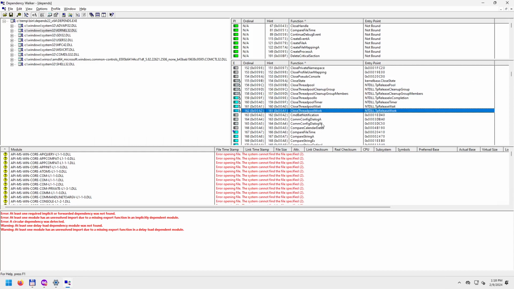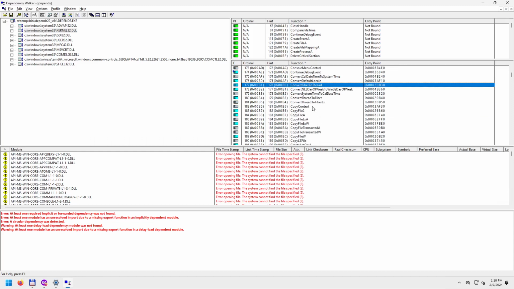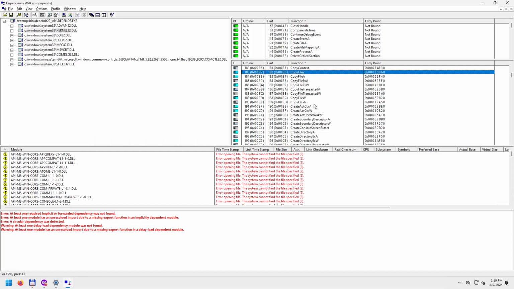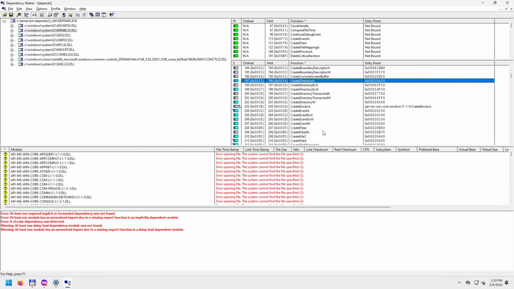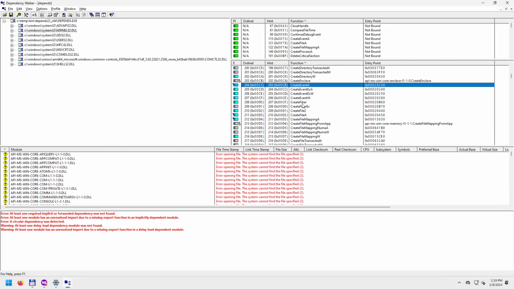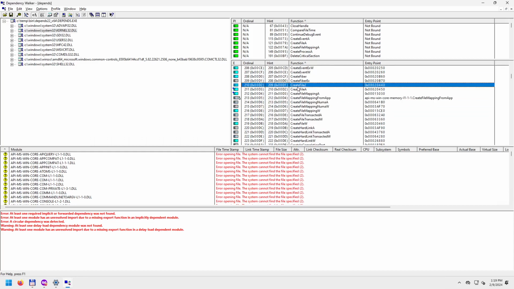Thread pool. String manipulation functions. Fibers. Fiber. File copy. Create directory. Windows events, which is another IPC mechanism. Fibers, more fibers, which are a form of multi-threading. CreateFile opens or creates a file.